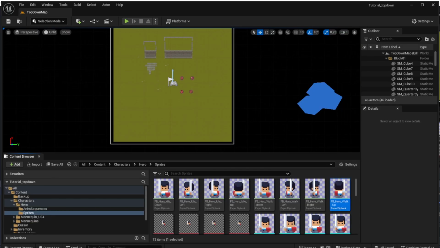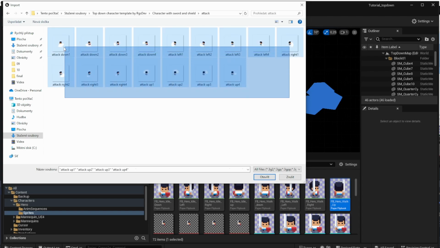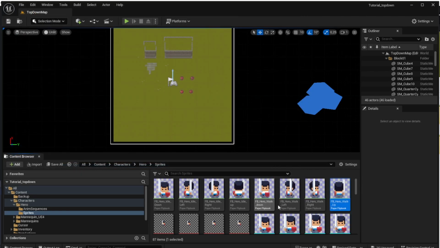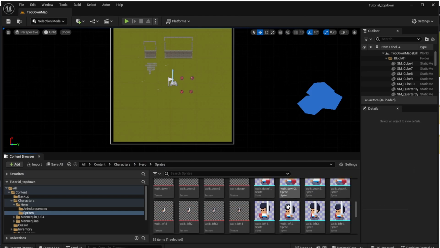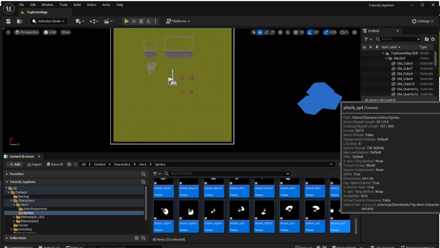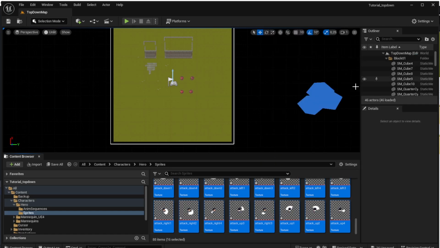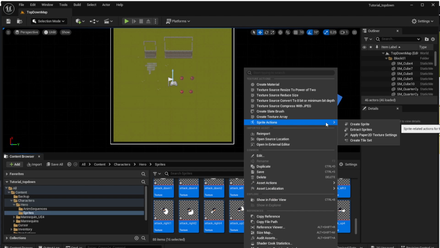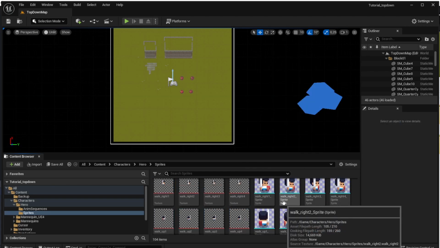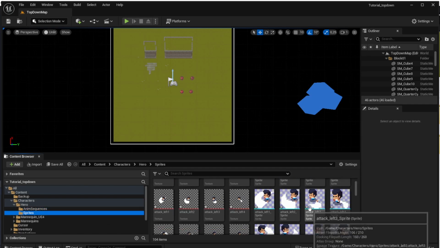At first we have to import the fight animation images, so let's go to the hero sprites and click the import button, open the character with sword and shield, find the attack folder and import all the images there. Now scroll down to find all the images in the sprites folder and select all of them and hit the right button, and from the menu select sprite actions, apply paper to the texture settings. Now open the sprite actions again and use the create sprite. I always reopen the folder now so the sprites are in a better order.